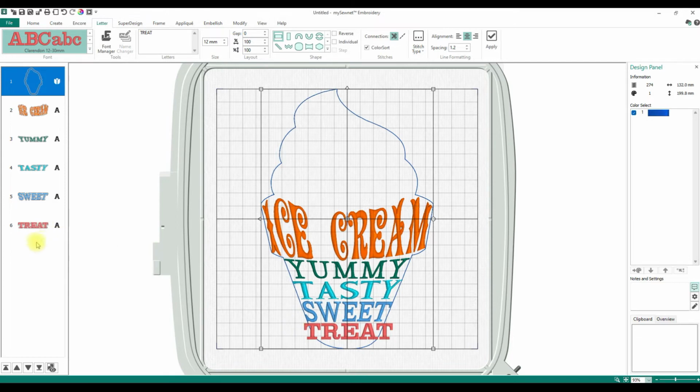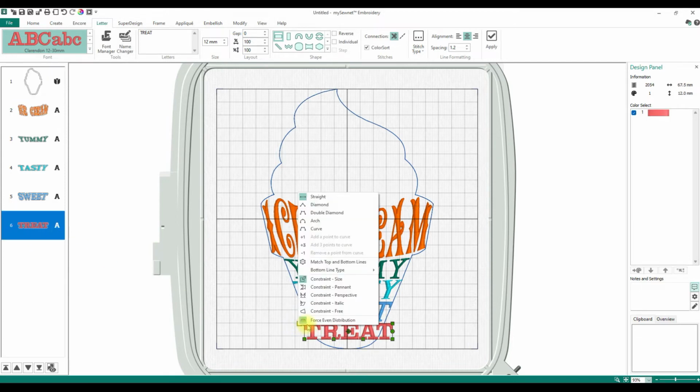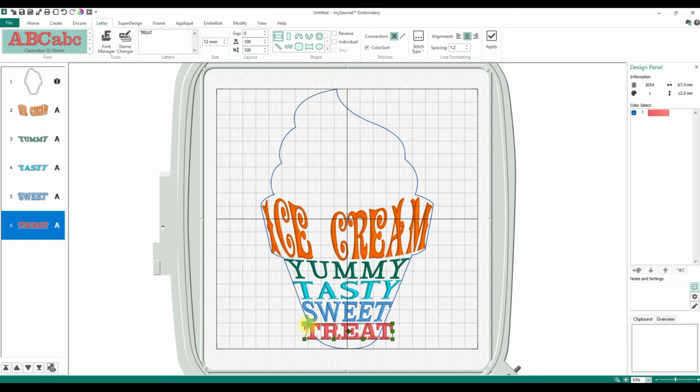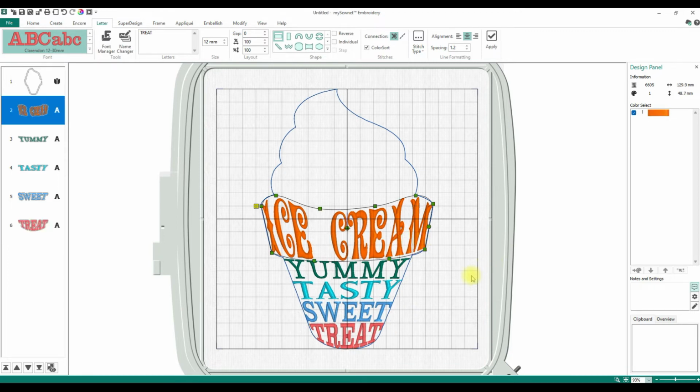And then, whoops, click on treat again. Click on the yellow box. And we're going to do constraint free. So we're going to come in here. And I might have to turn off the force distribution. Nope, I think I got it. Okay. All right. So we've now sculpted our cone for our ice cream into what we think we would like.